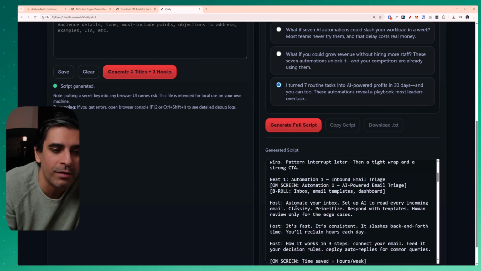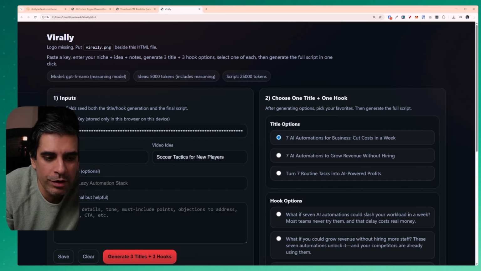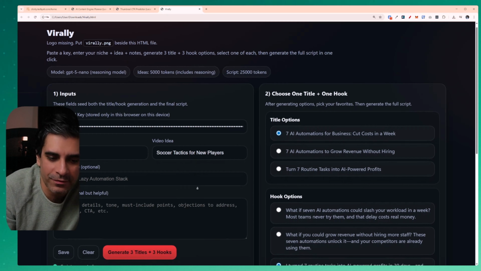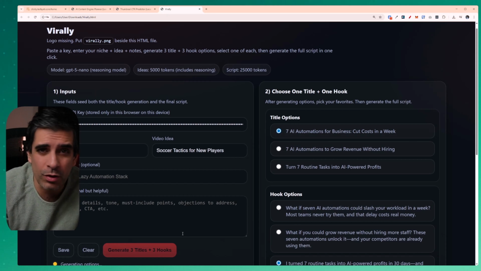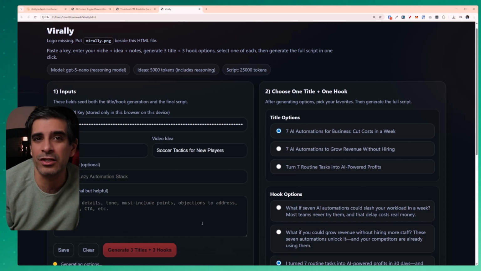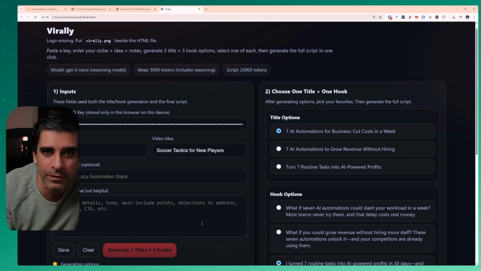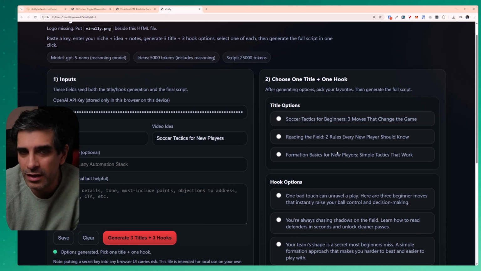So let me show you in real time as well what this looks like with a different set of output. So let's say in this case, I wanted to go for soccer and soccer tactics for new players. I can click generate 3 titles and 3 hooks, and it's going to give me essentially 3 titles and 3 hooks that I can analyze and use for myself. So let's wait for it to come up with those. It takes a minute or so, but you can see that it has now given us 3 titles.